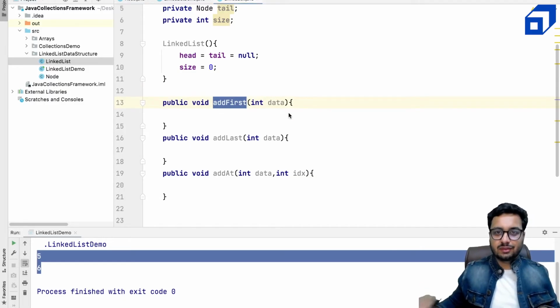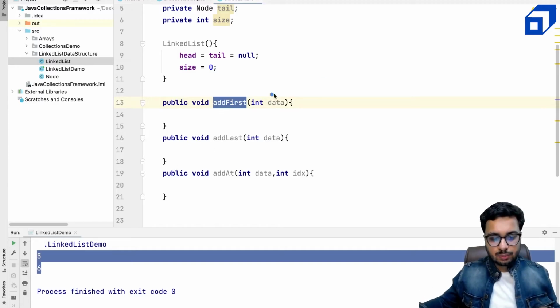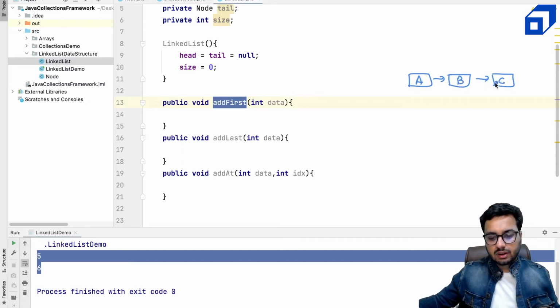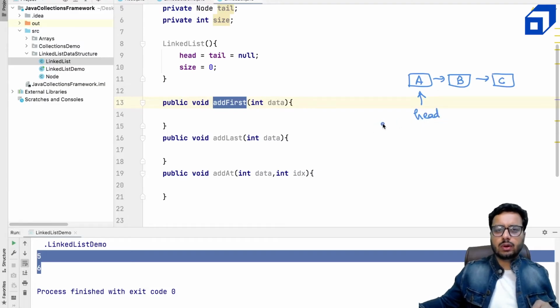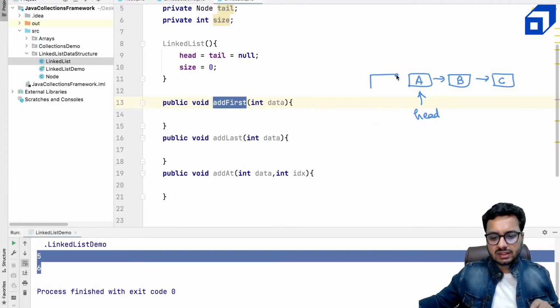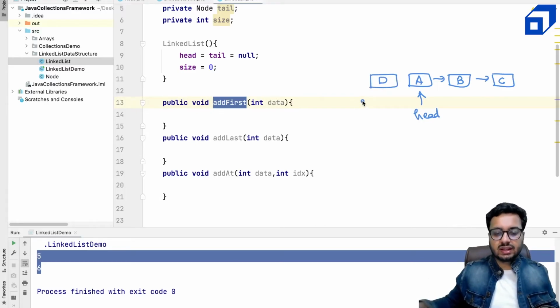Okay, so let us discuss the first method, add first. Now suppose you have a linked list, right? Let's say this is A, this is B, this is C. This is already there and head is referring to this node. I want to add another node D at the beginning of the linked list, right? So how will I do it? First thing is I need to create this node. So how do I create a node object?